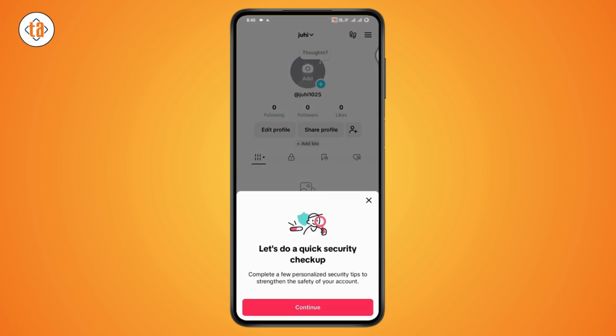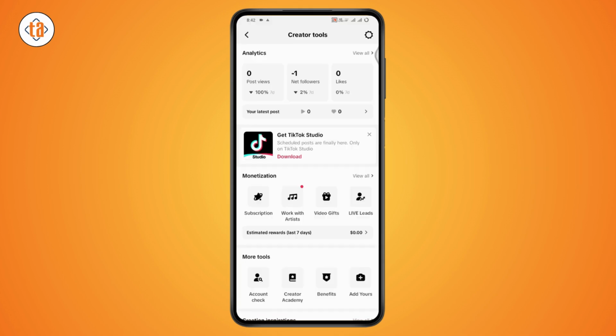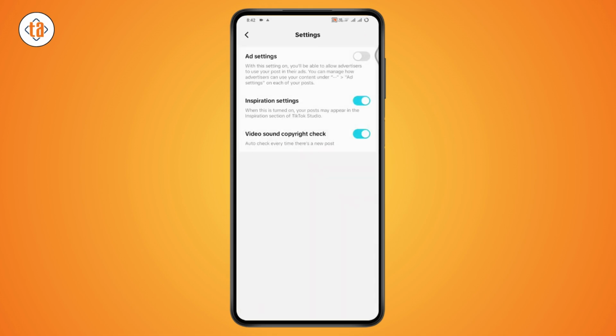Now on your profile, you need to go to the top right, which has that three lines icon. And you can go with the creator tools section. And under creator tools, you can just simply go to the upper right, which has that settings or gear shaped icon. And here you need to toggle on the option of video sound copyright check. Once you turn this option on, now whenever you post something, it will give you a quick copyright check.